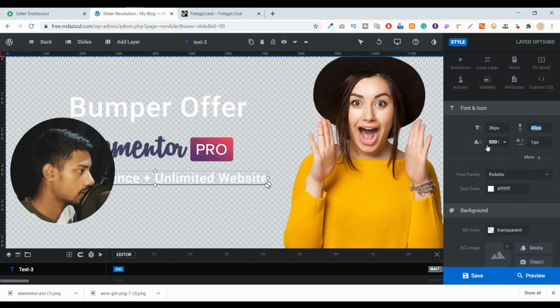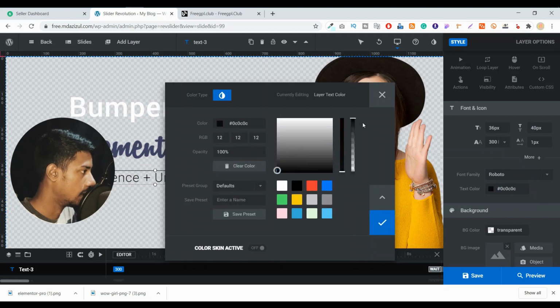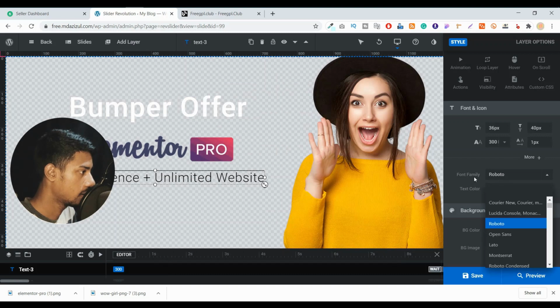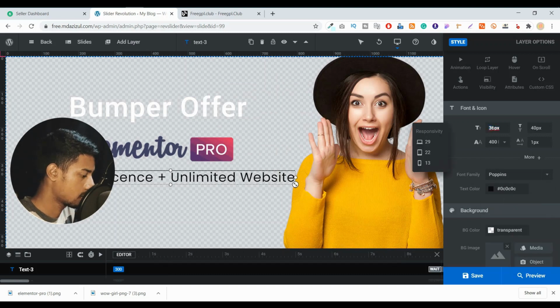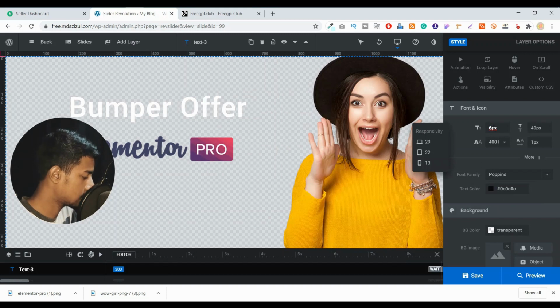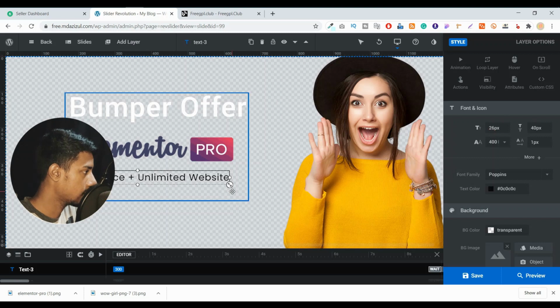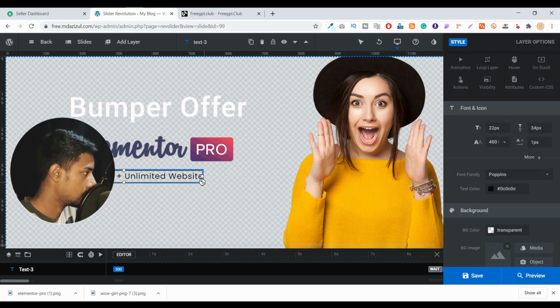So first change this font icon into light, and then you'll see it's now looking something like this. Go to this color, change it to black. Okay, select the font Puffin. When I select the 6, you'll see it's looking like this. I just input 26, or you can resize this. So you can easily resize the text.